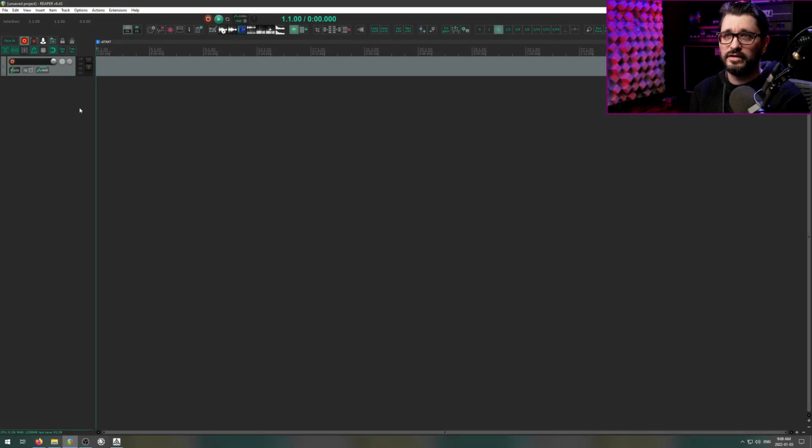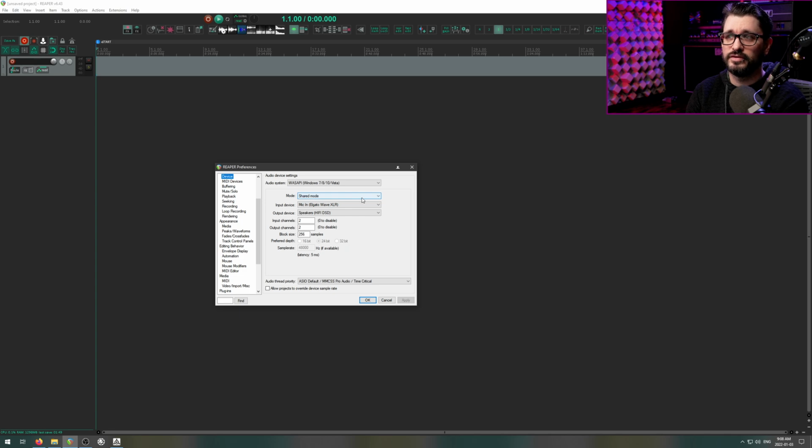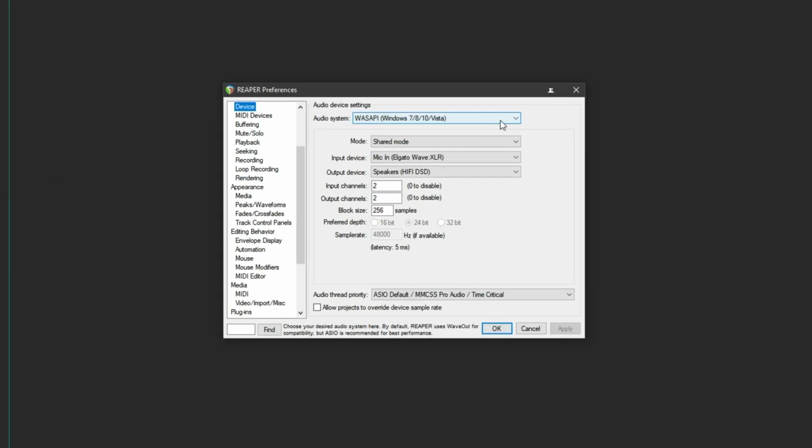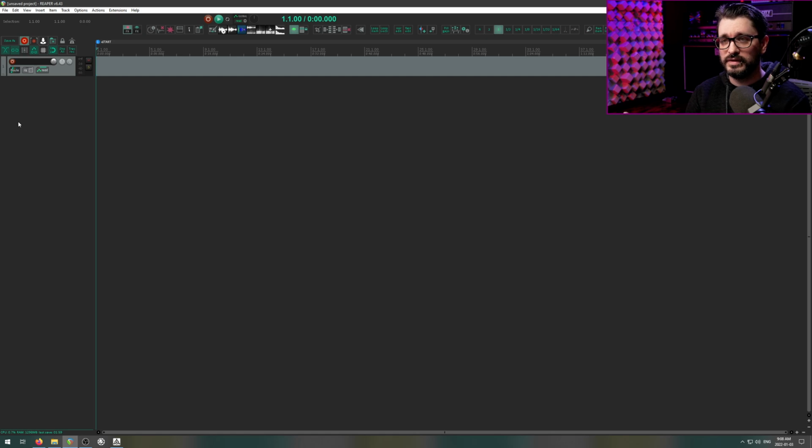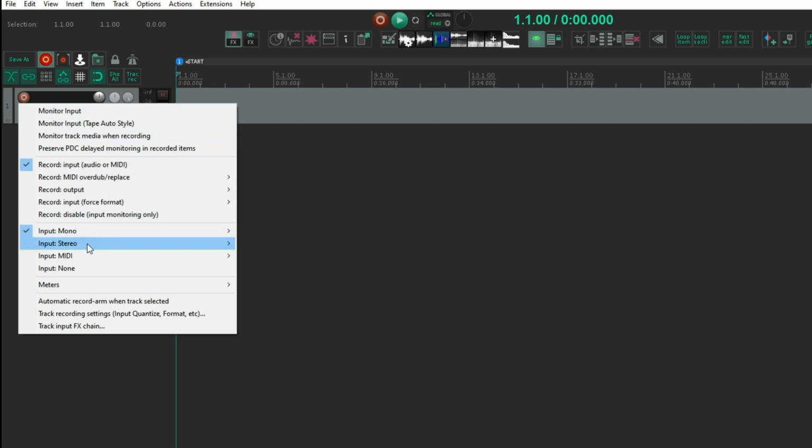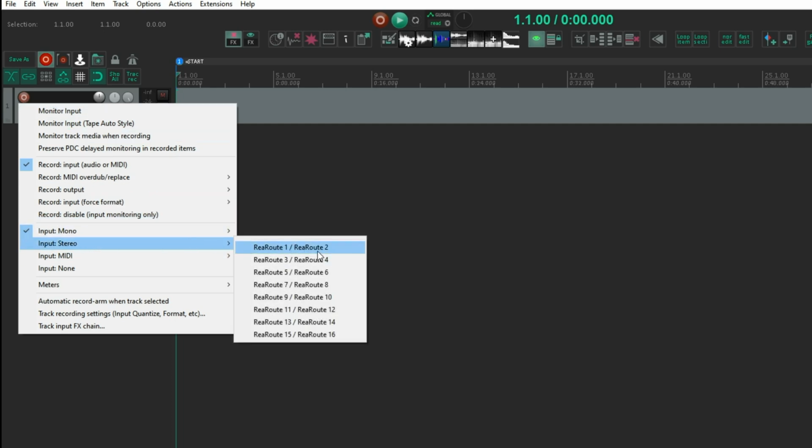So I have Reaper updated, and here's where you'll find this ASIO driver functionality. It's actually not in the Reaper preferences for your audio system. This will actually work even if you set this to dummy audio, where there's no actual audio output. ReaRoute is actually in the mixer or the input section. So if we go to the input and go to input stereo, we've got ReaRoute 1 and 2. So that's if we have something outputting to ReaRoute.